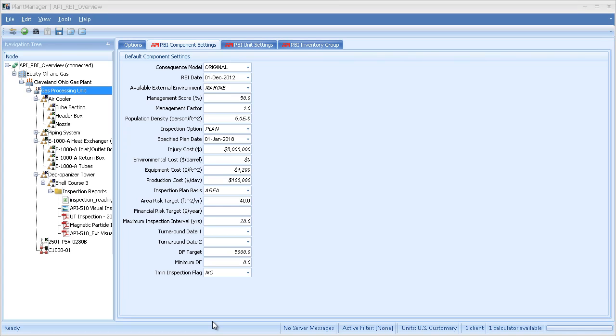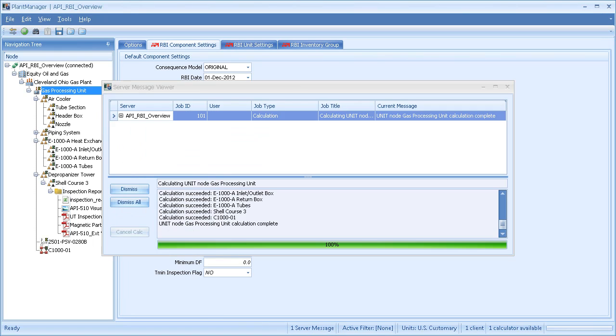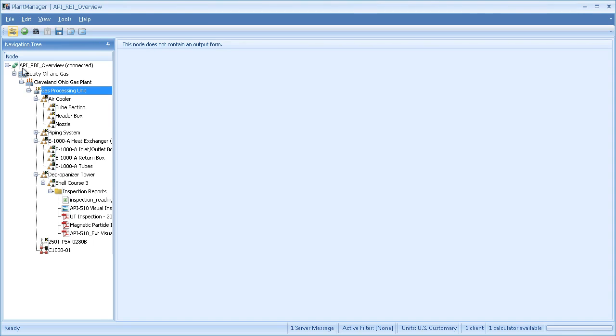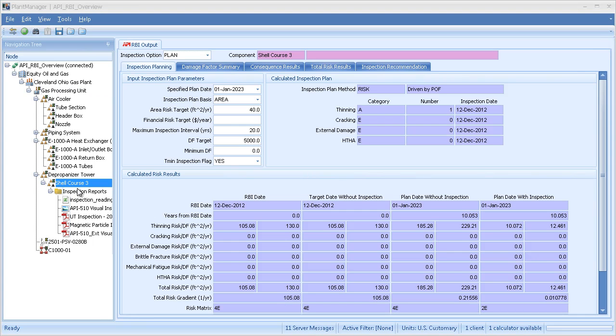After I've entered all of the required data for my RBI study, I'm ready to calculate by clicking the green icon at the top. Once the calculation is complete, I toggle from input to output to view my results. Each component will have an inspection planning tab. Calculation parameters are in the upper left, my plan date and target information. The calculated inspection plan tells me what, if any, inspections are recommended. For this component, a thinning inspection is called for before my specified plan date.